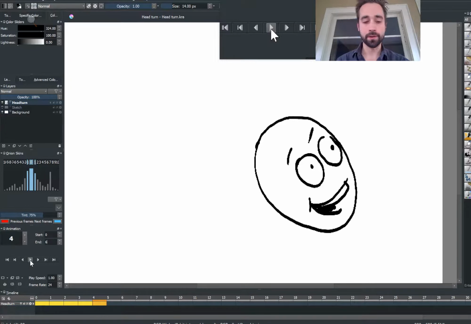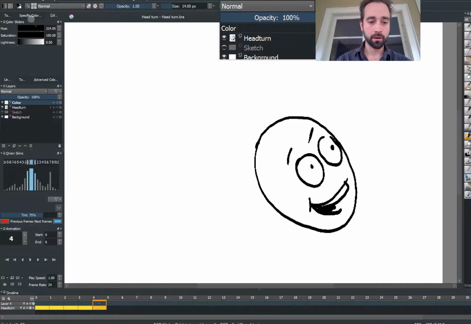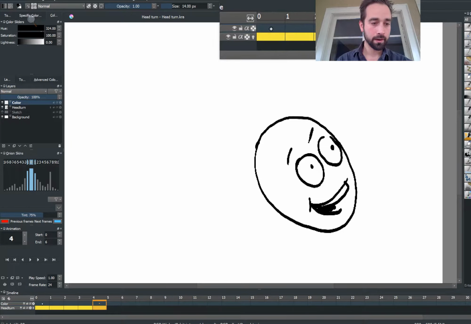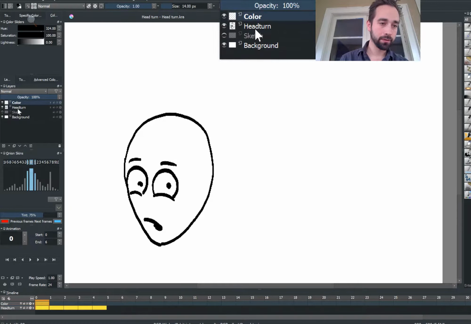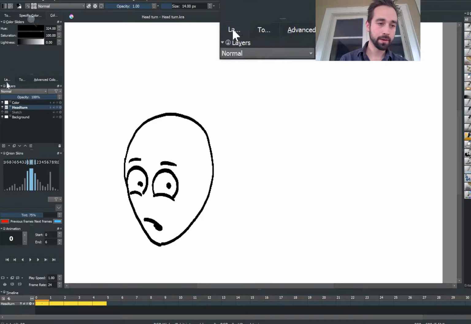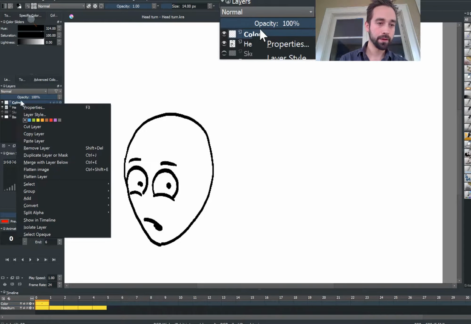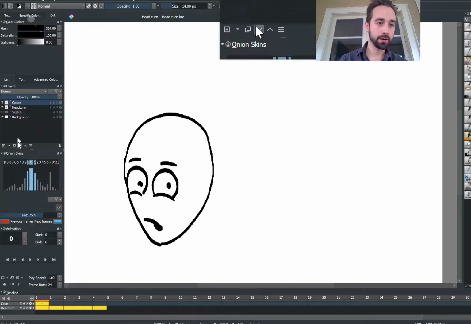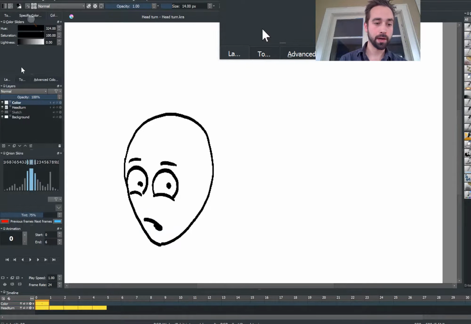All right, now let's color this. So we're going to make a new layer. We're going to call it color. Good. Now we're going to go here, N. And by the way, if you click on something like, let's say, head turn, color goes away. To make sure that color does not go away when you are looking at another layer in animation, right-click and say Show in Timeline. There we go. Now it has that checkbox. Show in Timeline. Now it'll always be there.